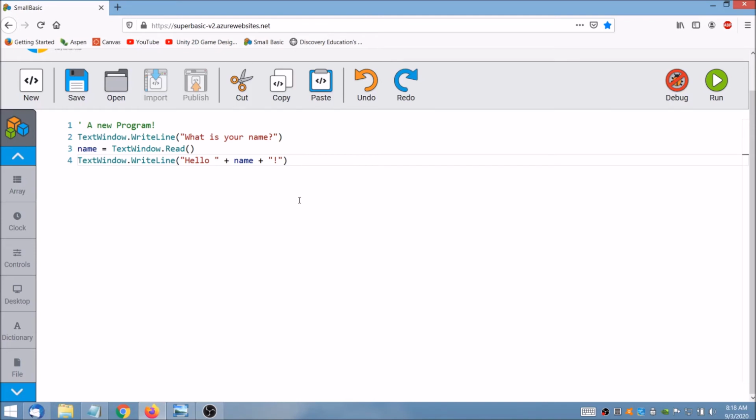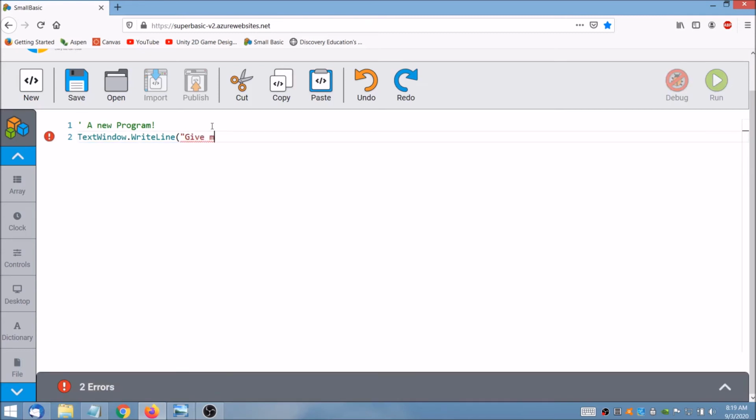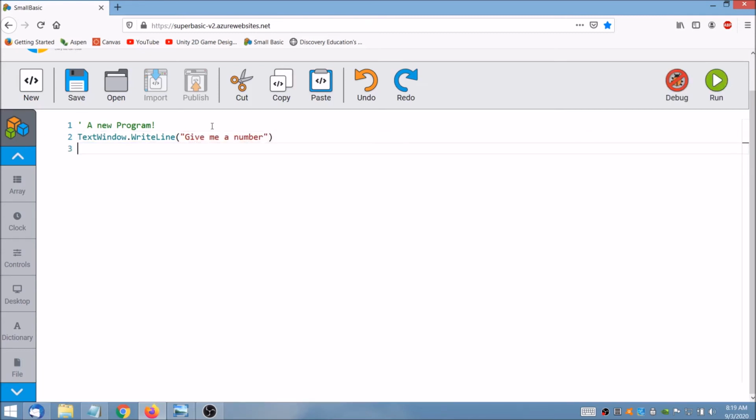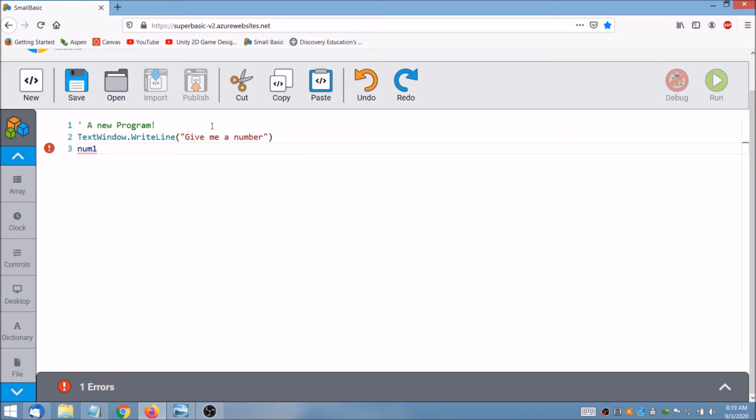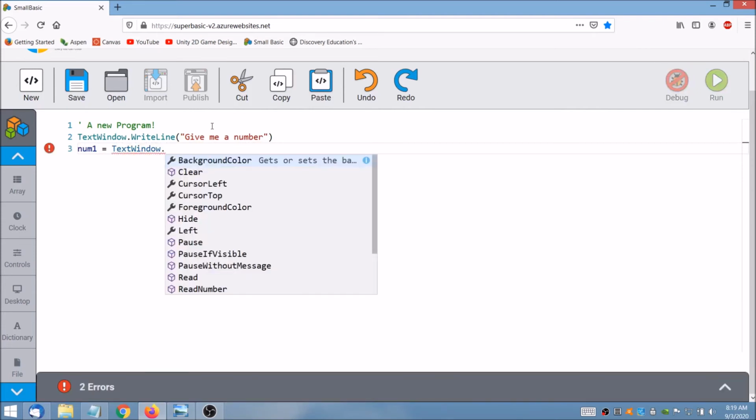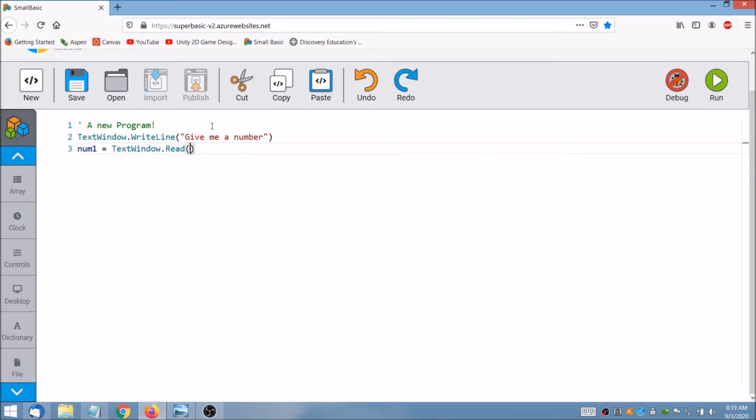So last class, when we worked with numbers, we declared a number instead of a line of text as a variable. So, I'll just say, give me a number. We can say num1, because I'll ask for a second, equals, is going to be text window.writeLine. It's going to be text window.read, because we're reading what the user types in and then declaring that as our variable.